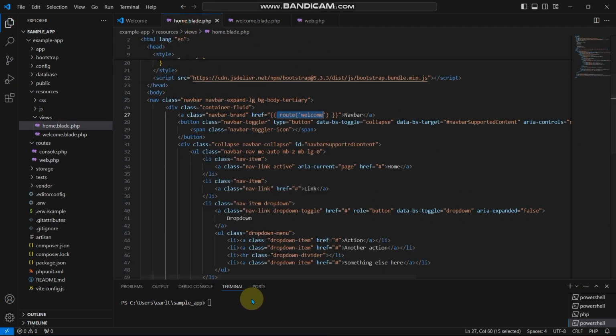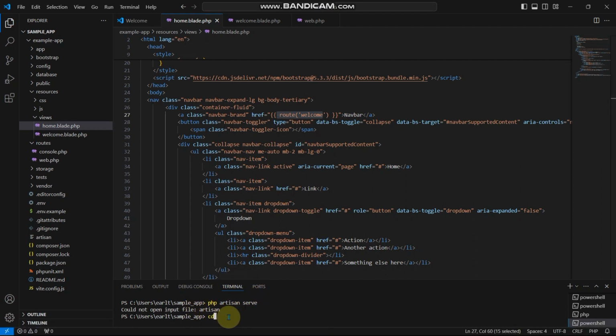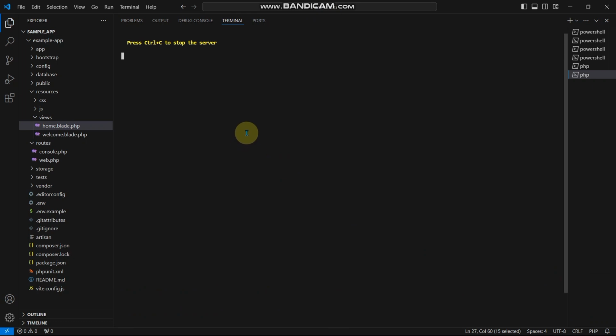And I'm going to PHP artisan serve. cd example dash app. This is our app, and once we get in, PHP artisan serve, and control click.